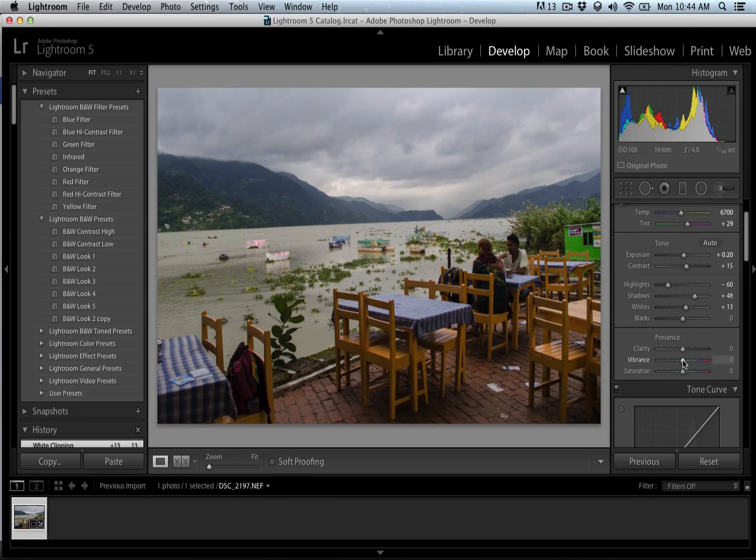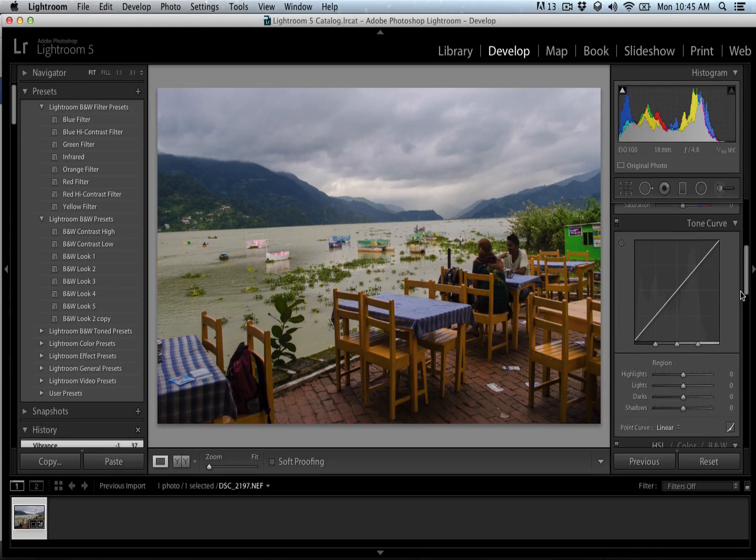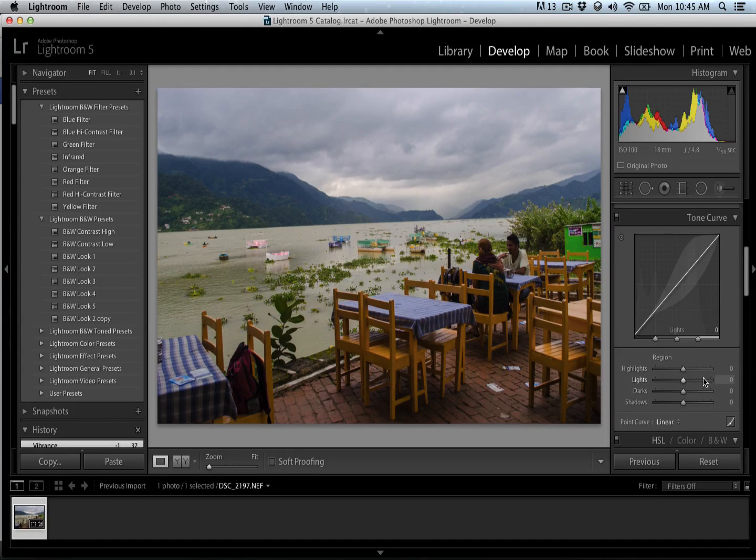Now slightly increase the vibrance. I hope you guys know the difference between vibrance and saturation. Vibrance gives more priority to muted colors and less priority to skin tones. So it's really nice to use vibrance when you are editing a portrait or a photo of any person. Now let's come to the tone curve.